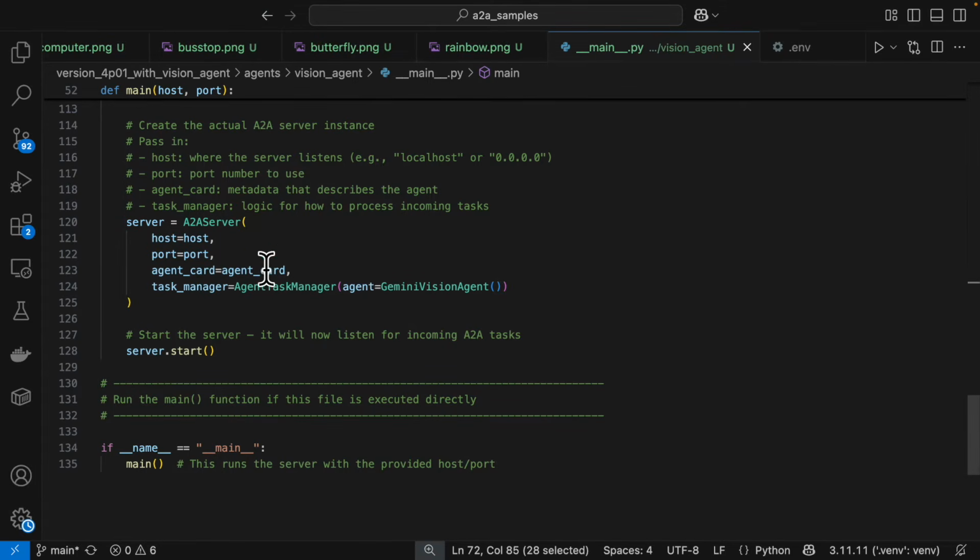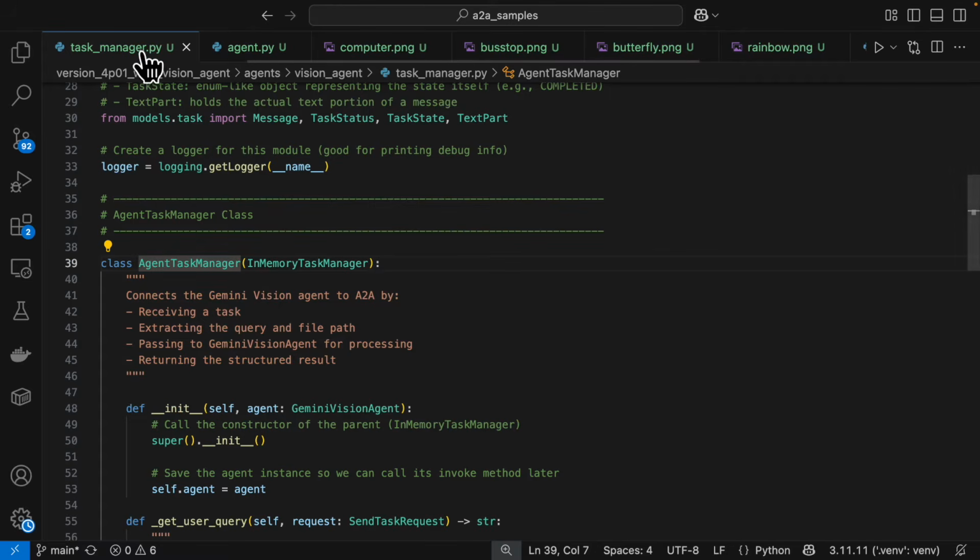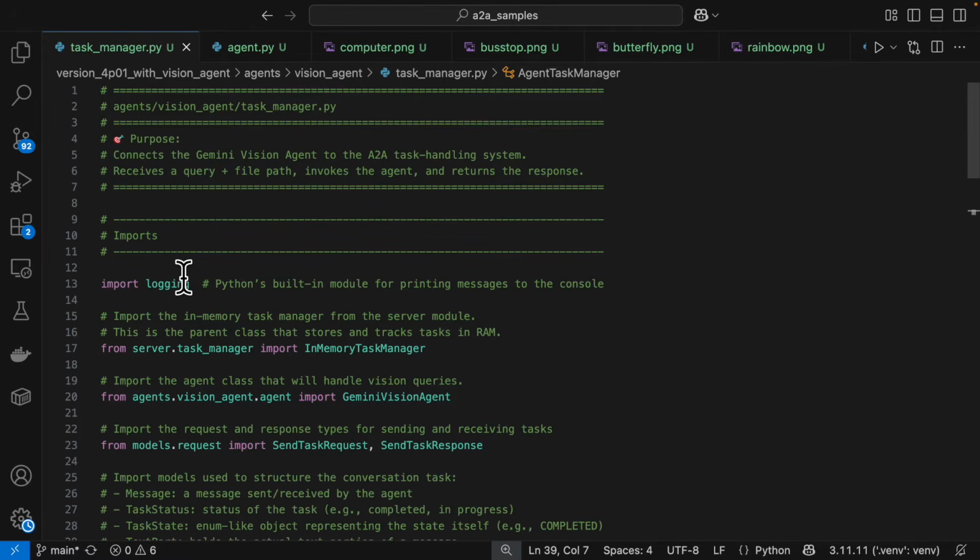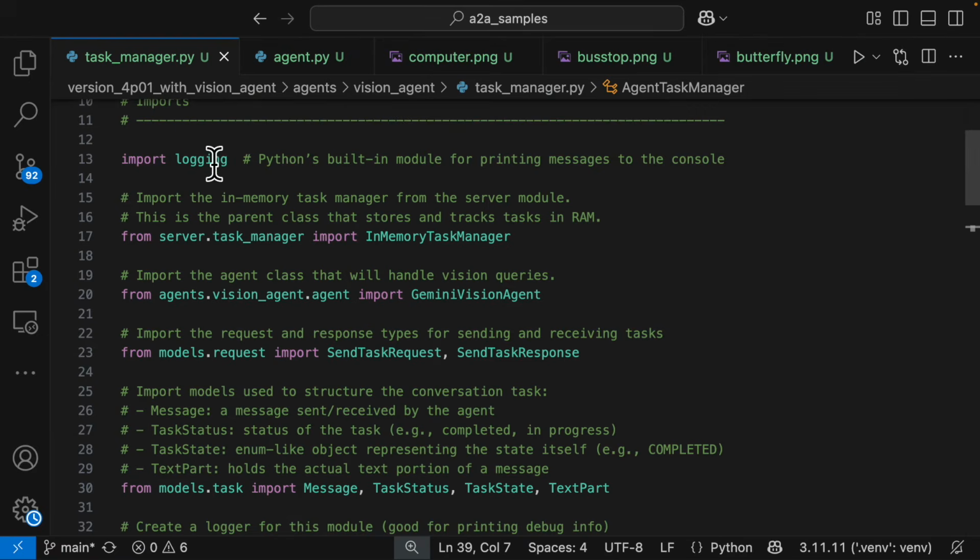All right, so now let's look at the task manager. So let's click on this, and we have the task manager over here. So let's start from the beginning. So we have the VisionAgent task manager inside the agents directory, and this connects the Gemini VisionAgent to the A2A task handling system. So we have the regular imports for logging. Then we import the in-memory task manager from the server module. And this is what we have seen before. It's like a parent class that stores and tracks the tasks in RAM. And our VisionAgent task manager is going to extend this particular base class.